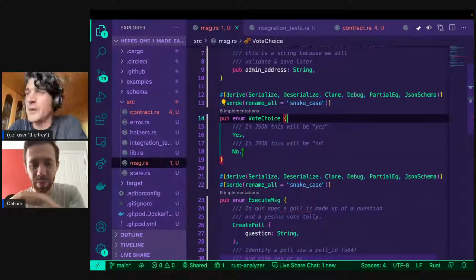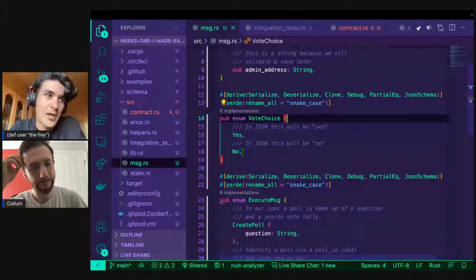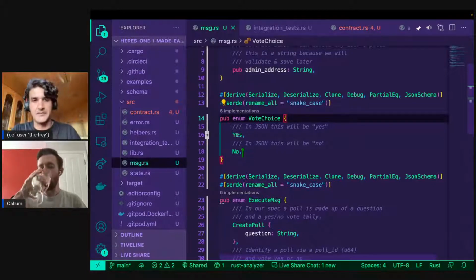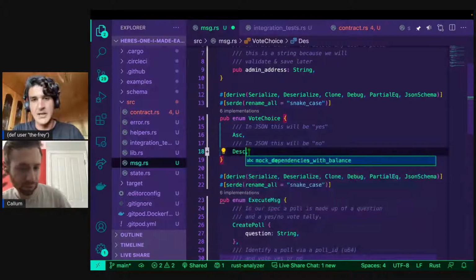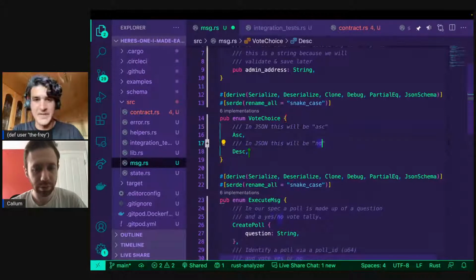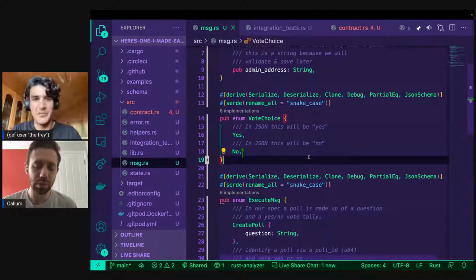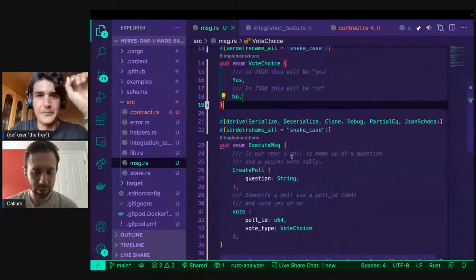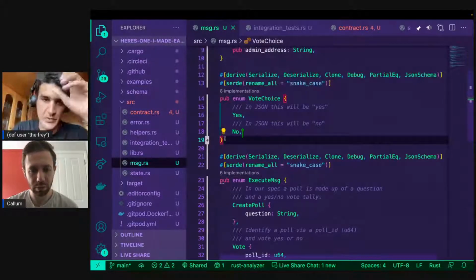Yeah, exactly. So a very common thing you'll see this used for is something like range queries within CosmWasm, where you might have something like ascending, descending, and then you'd have ask, desk. This particular example is a bit dopey, but it's definitely something that you do see in the wild and will end up using. So we've defined vote choice in message, but we actually don't want it here.